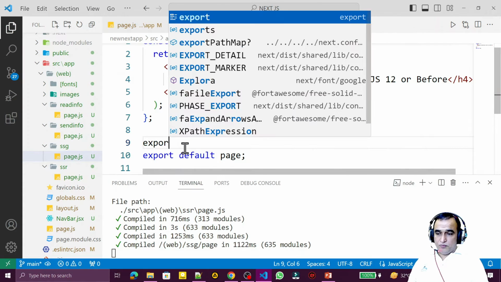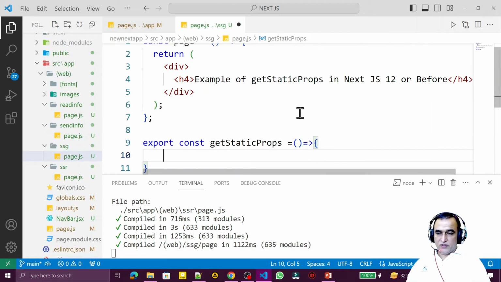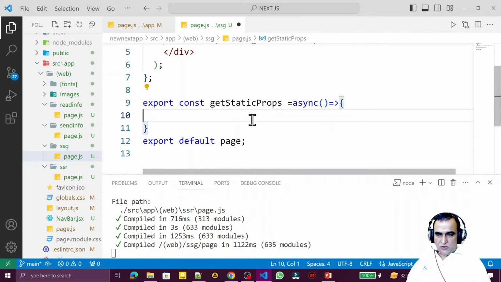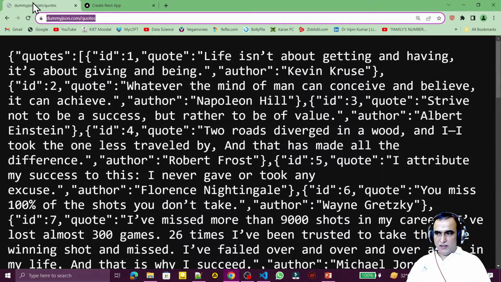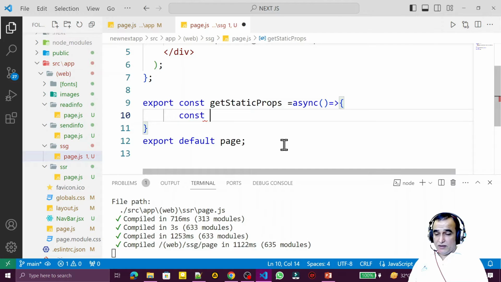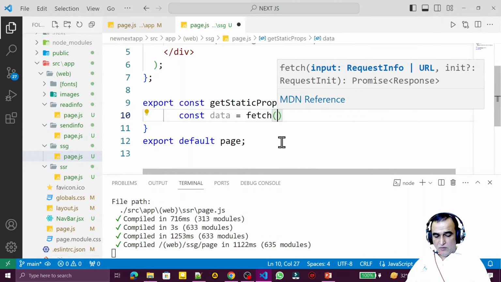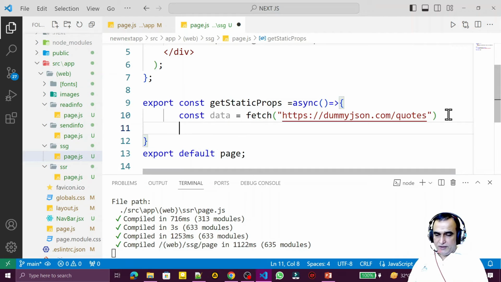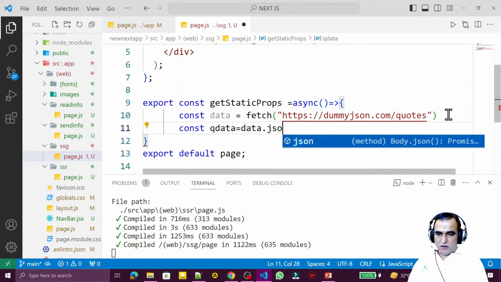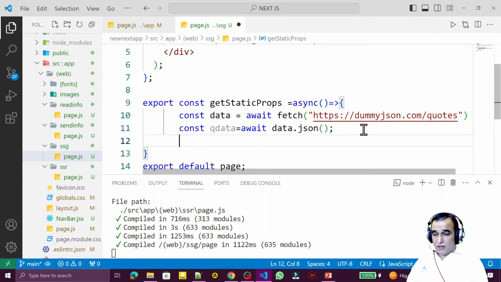So here I write export const getStaticProps equal to, remember, creating this function, and I make it async also because it is used like this. Now I need the REST API to fetch data, and that's why I use const data equal to fetch, and under this I provide the URL in double quotes. After that I write const qData equal to await data.json. Remember that this is the JSON method, so we have to use await here also.